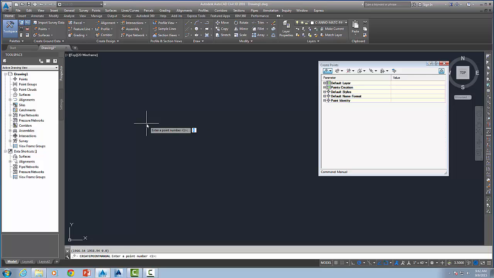It's going to prompt me for a point number, which I wanted it to, so I'm going to call that point 1. And then the last thing will be the description. I'm going to lock my caps lock on, and I'm going to call this control. Okay, and I'm going to hit enter. And what it did is it's asking me for the next point.